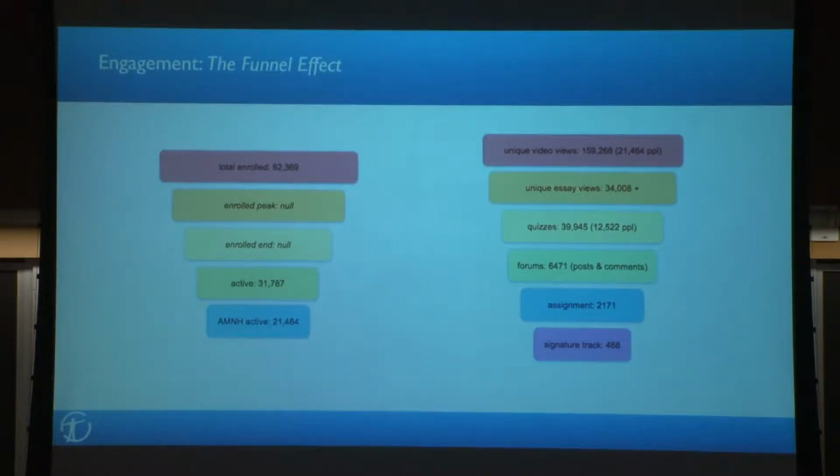And then on the right, of course, we have unique video views, and that's the high number for everybody in every course. That's what people are there to do. But our essays are 50% video and 50% essay. So we wanted to know, are people reading these essays? And they are. It's the second most popular activity after watching videos. So that was good for us to know because then we could put more time and resources into writing more essays. The next we have quizzes.